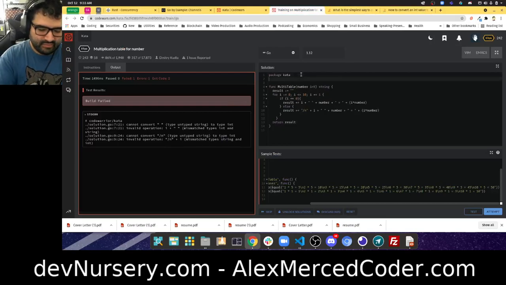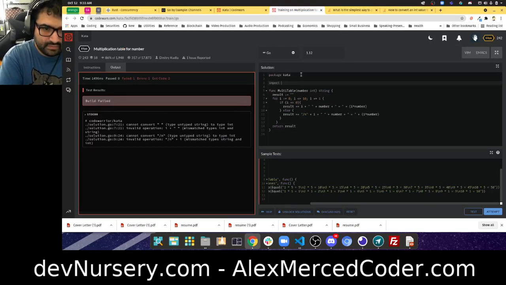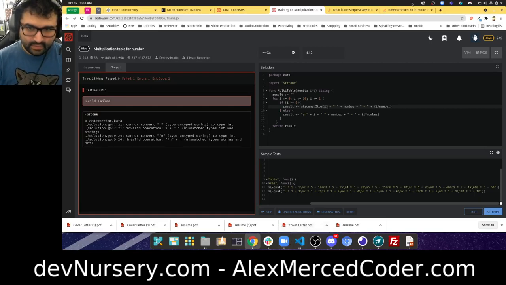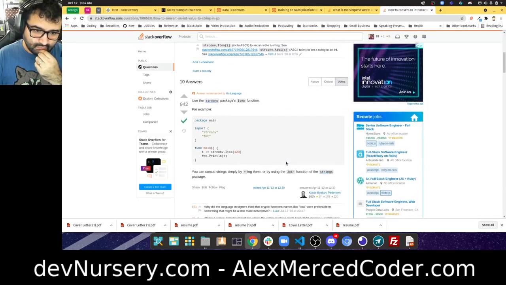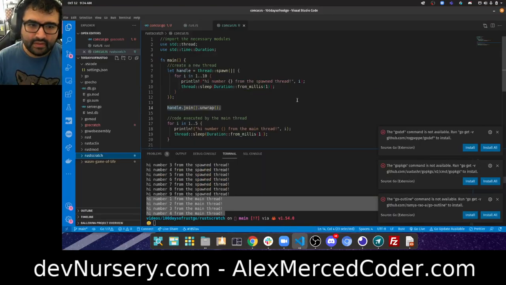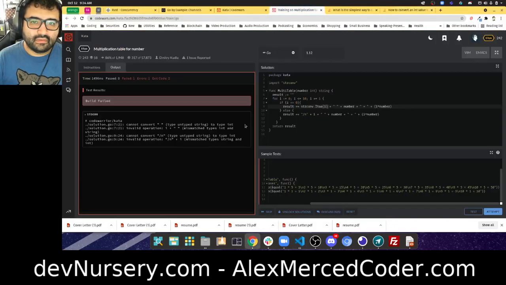Okay, so that means I need to import strconv, and then I have to be like strconv dot Itoa. Let me just we'll take a look at that. Yep, that's exactly what I do. Okay. To that. Then we'll do the same thing with number here.